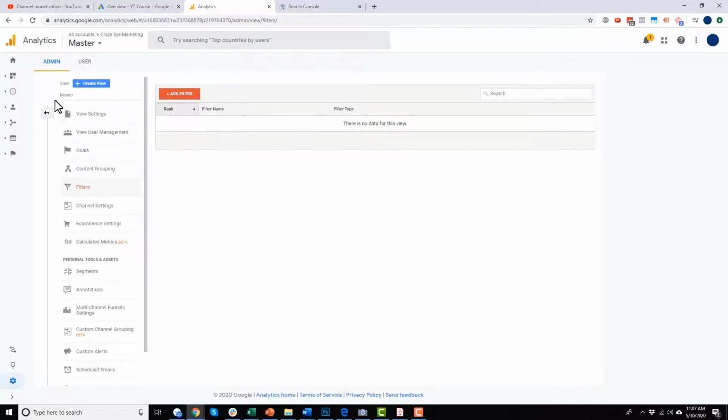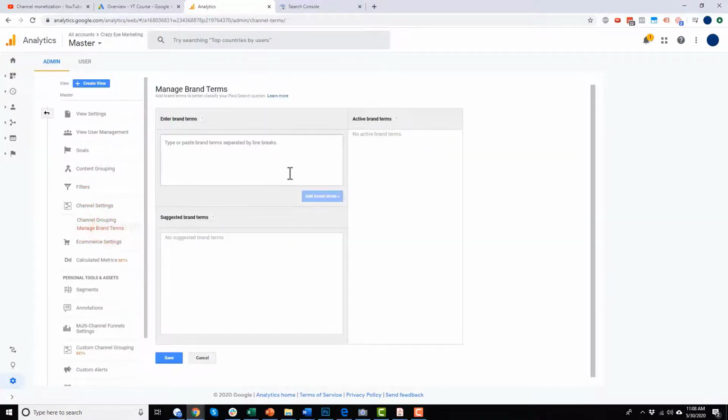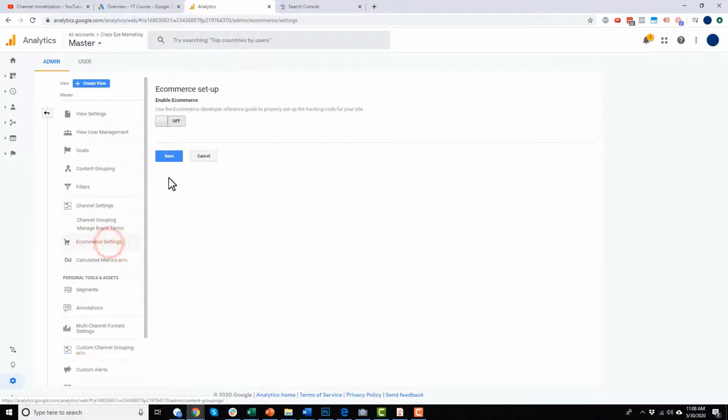Basically, it just changes how your view handles the traffic coming into it. Channel settings, and I'm going to leave the default settings in here. Manage brand terms, I'm going to leave the default, I'm going to leave it alone. You can play with it later on. It's not important for what we're doing here. This is not a Google Analytics course. We're just getting the basics set up so that you can track conversions and all that type of stuff. That's our goal.